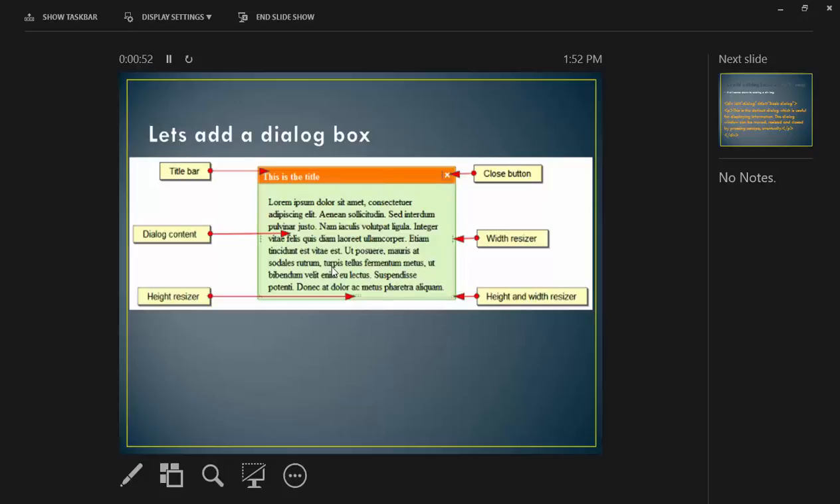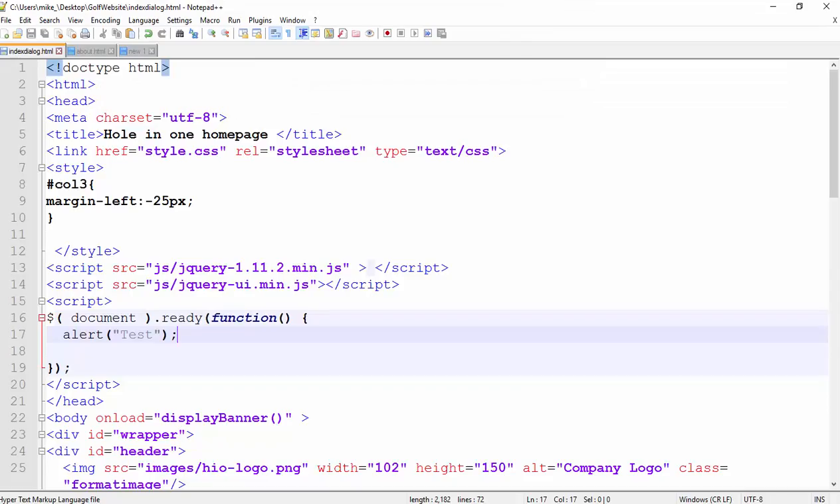So what's really nice about this is the properties you're able to format, because with an alert you cannot format the text that's on there. You cannot go in and fit this to your color scheme. So let's go back to my code real quick.